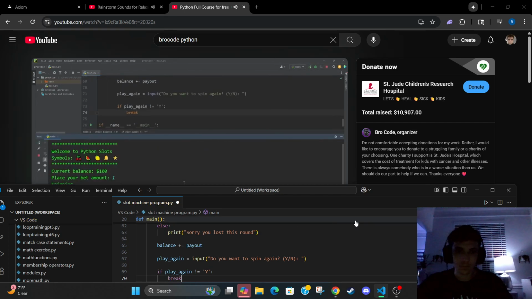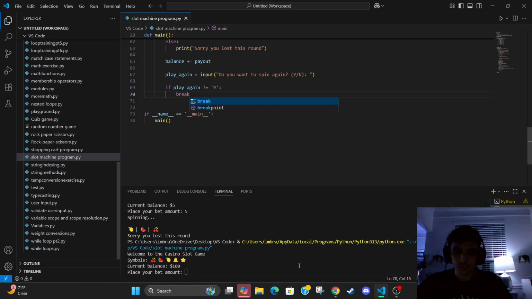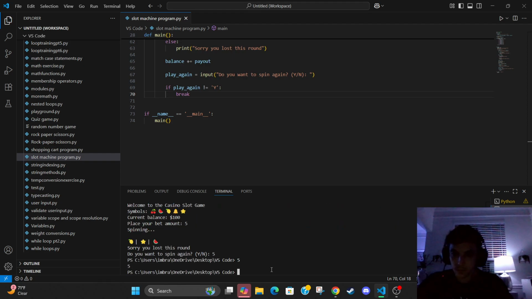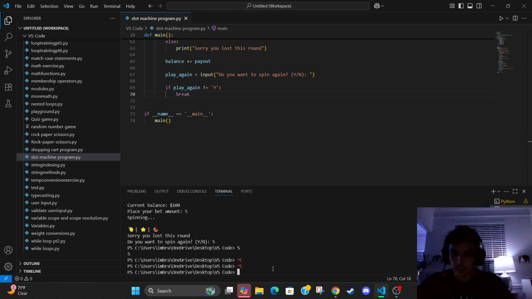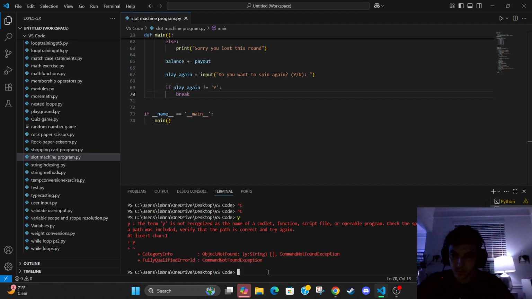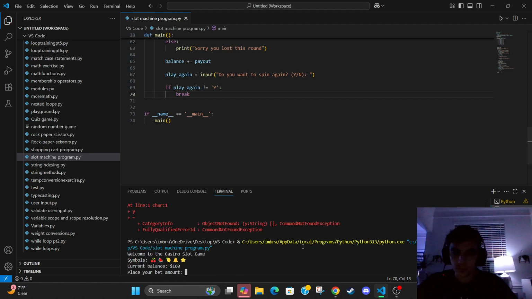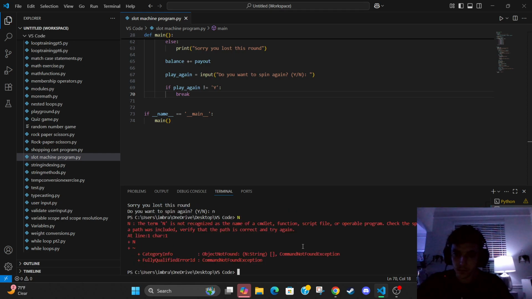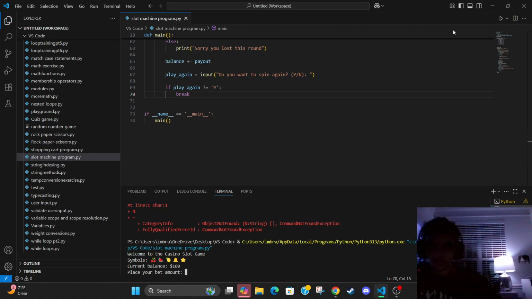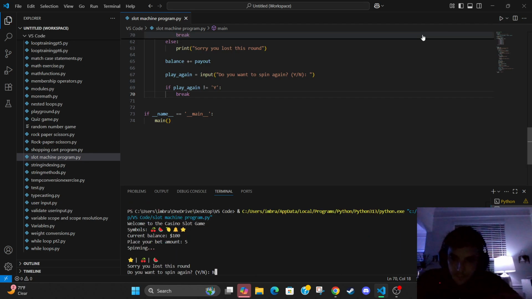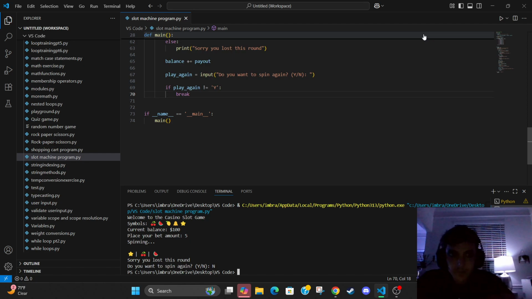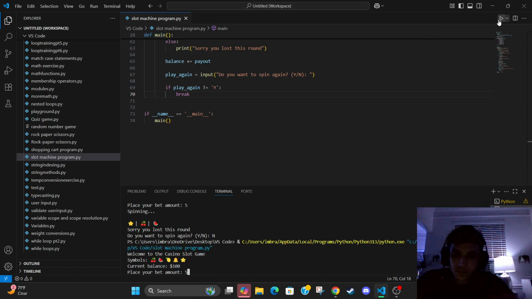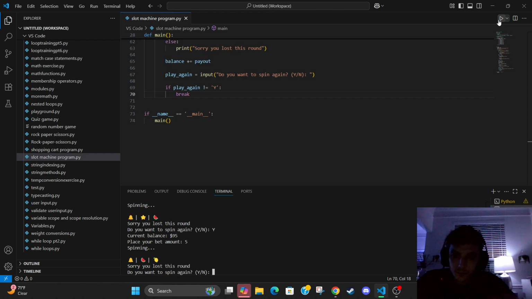Enter your bet amount. I'll just bet $1. Do you want to spin again? If I type in anything besides a capital Y, we will exit. I will type in no. Then we exit. Enter your bet amount. I'll bet $1. If somebody were to type in a lowercase y, that doesn't register. We'll make it uppercase by following our input with the upper method to make it uppercase.